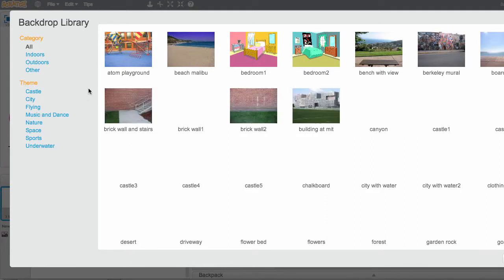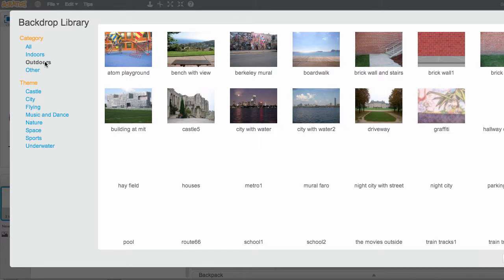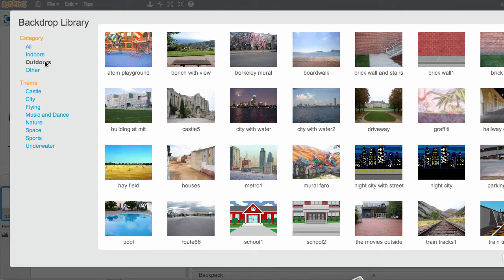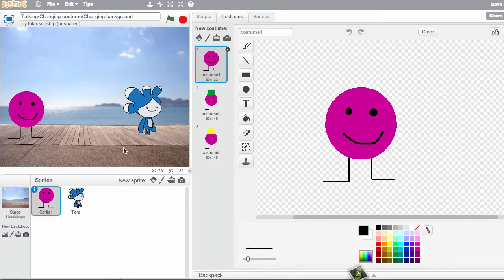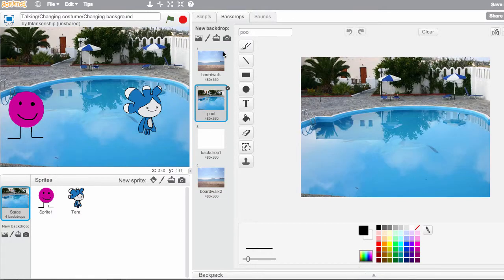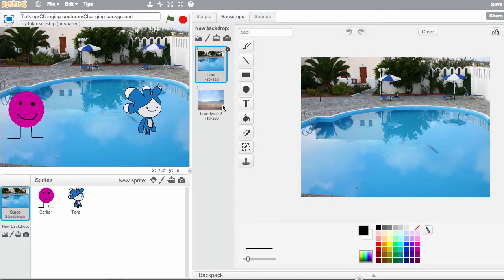And for this, I'm going to select an outdoors scenario, because what I actually want to do is have our sprite be on the beach, and he's going to walk across the beach, but he is actually headed eventually to the pool. So you can see here I actually have a couple of different backdrops. I'm going to get rid of them.